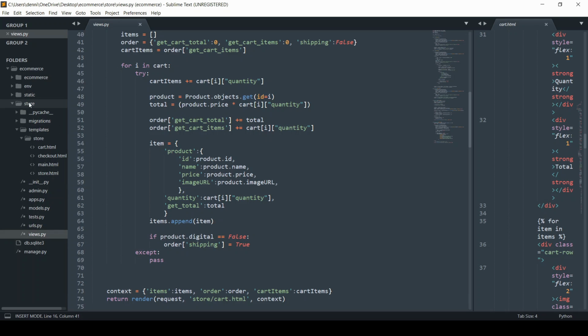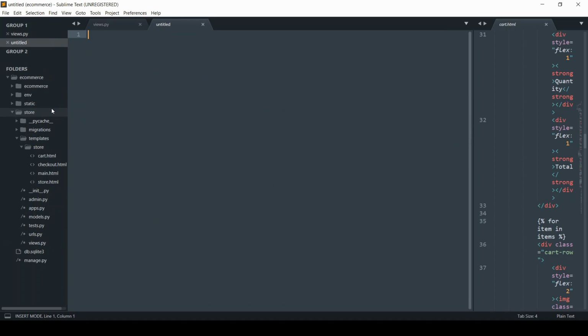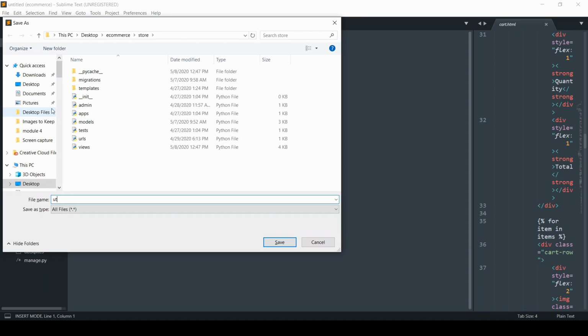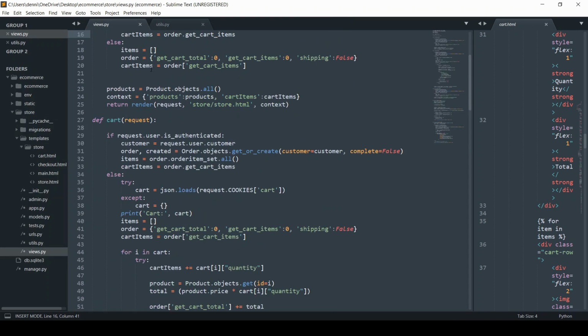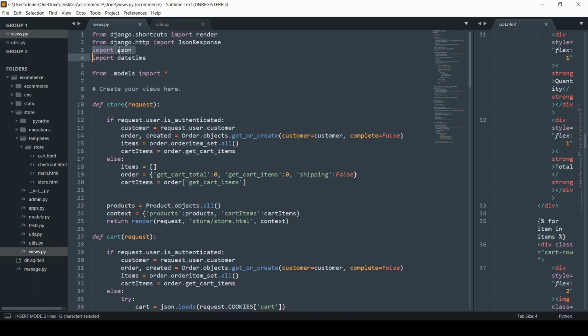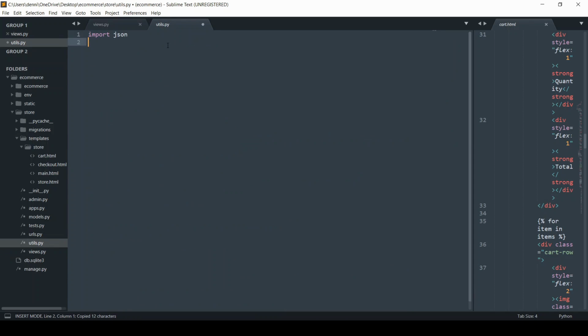So let's go ahead and go into our project, and within our store app, we wanna create that file, and I'm gonna save it as utils.py. And the first thing we wanna do is import JSON, and we wanna import our models. So I'm gonna copy that from my views. And we also wanna do from .models. We need full access to these. So we're gonna do from .models import, and we wanna import all of them. So we're gonna do star. And we can do this because we are still within the same file path right here as models.py.